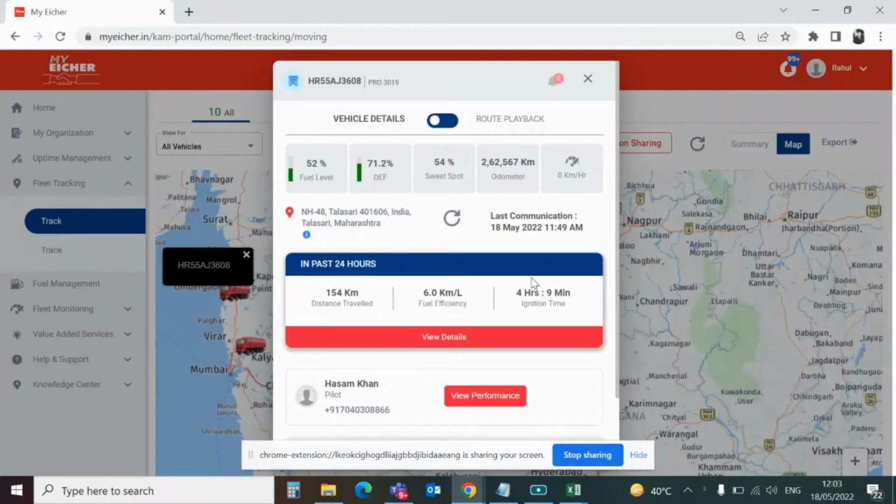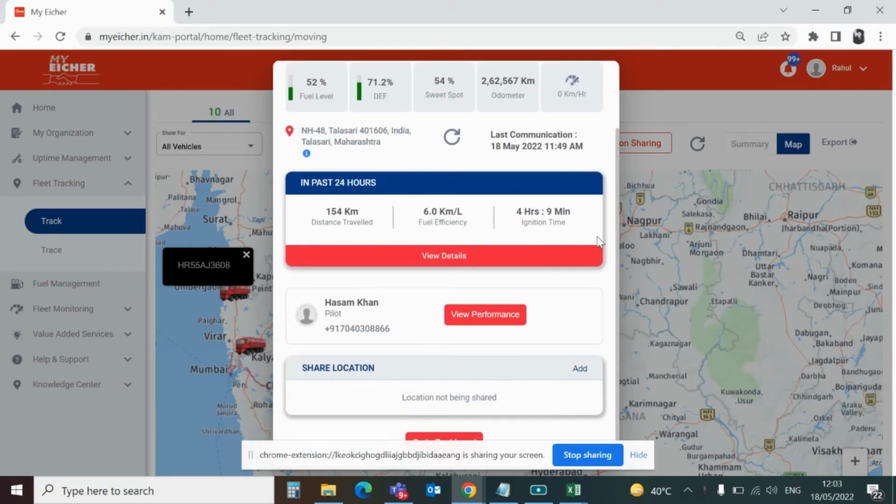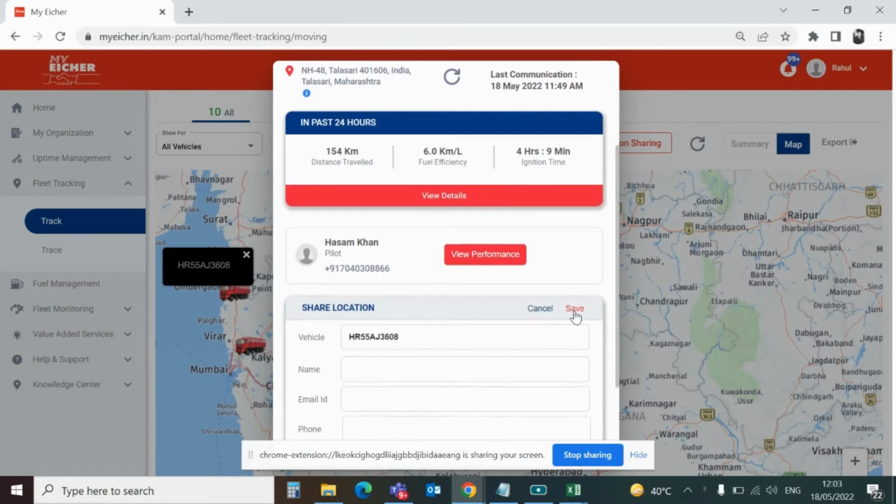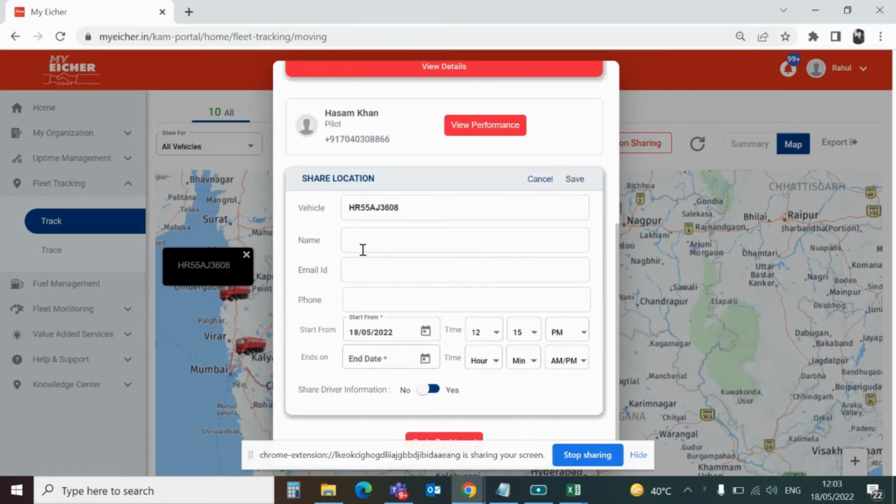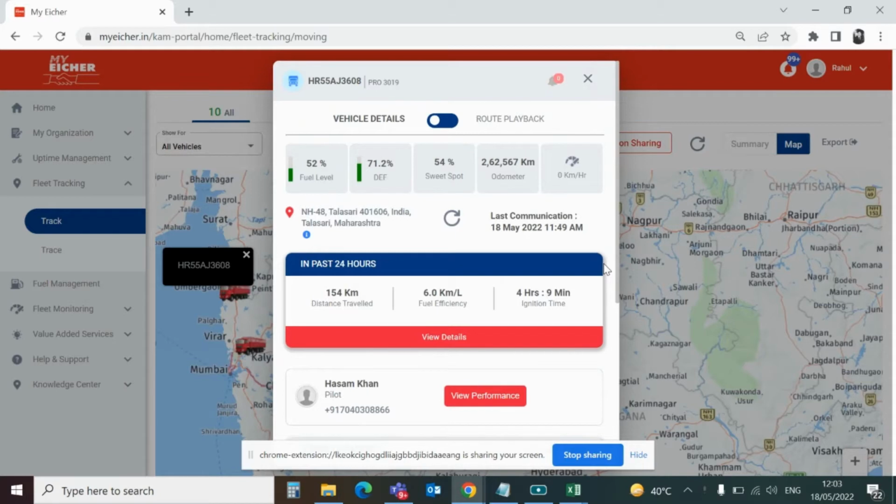In numerous applications and segments, there's always a need to share the location of the vehicles with a third party or partner vendor firm. To fulfill that requirement, MyEicher also offers a shared location feature. By simply clicking on the add button, you have to put in some mandatory inputs regarding the recipient's name, email ID, phone number, as well as the start and end time of the location sharing session. After saving the changes, a message will reach out to the recipient on the highlighted platforms where the recipient can simply validate through an OTP process and log into MyEicher and get the live location of the assigned vehicles.